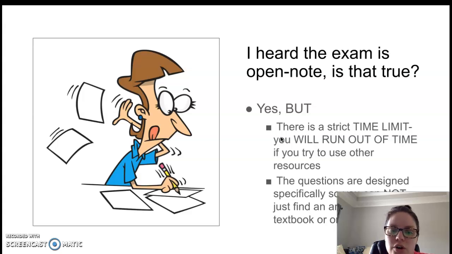Believe me, they've gone through test prep books and internet searches so that you guys can't just Google this information, okay? But it's very doable. Strict timeline. You'll run out of time if you're trying to use your resources.